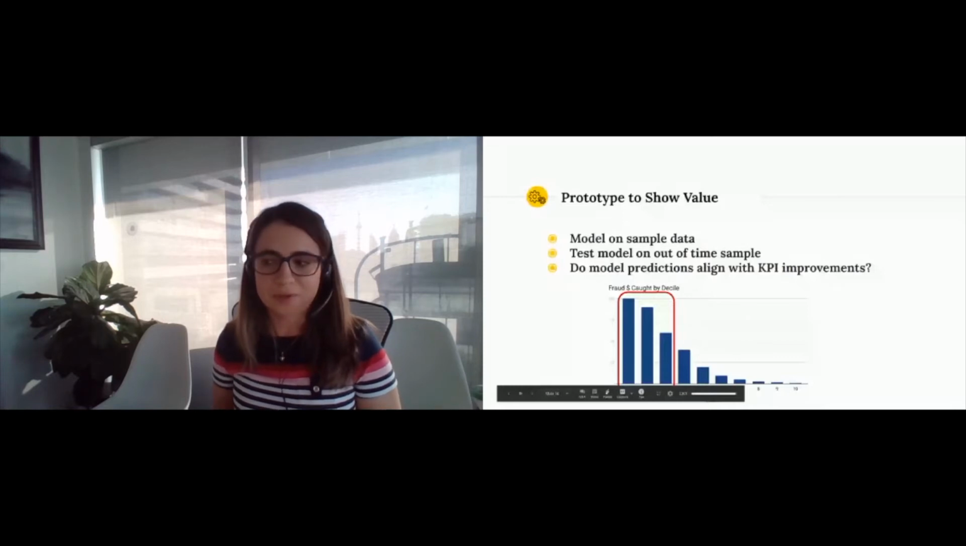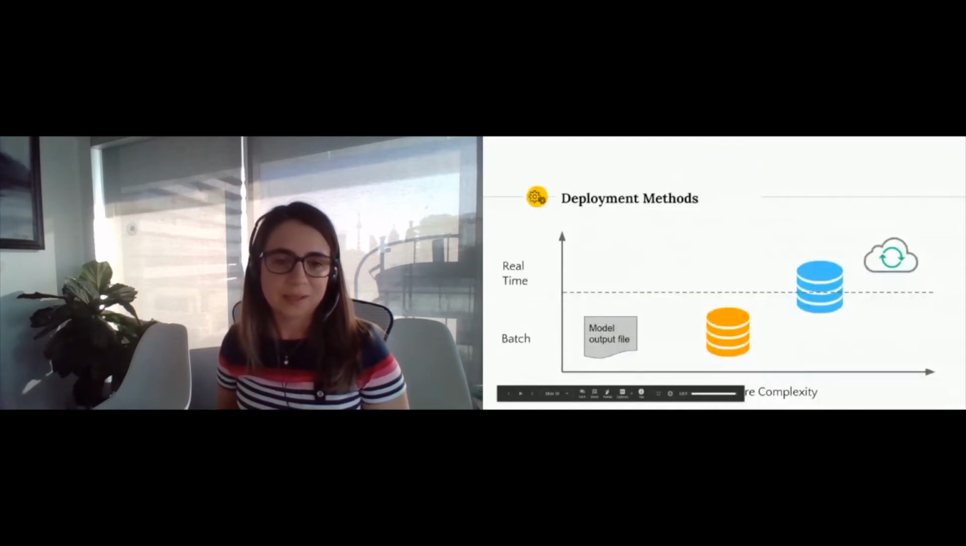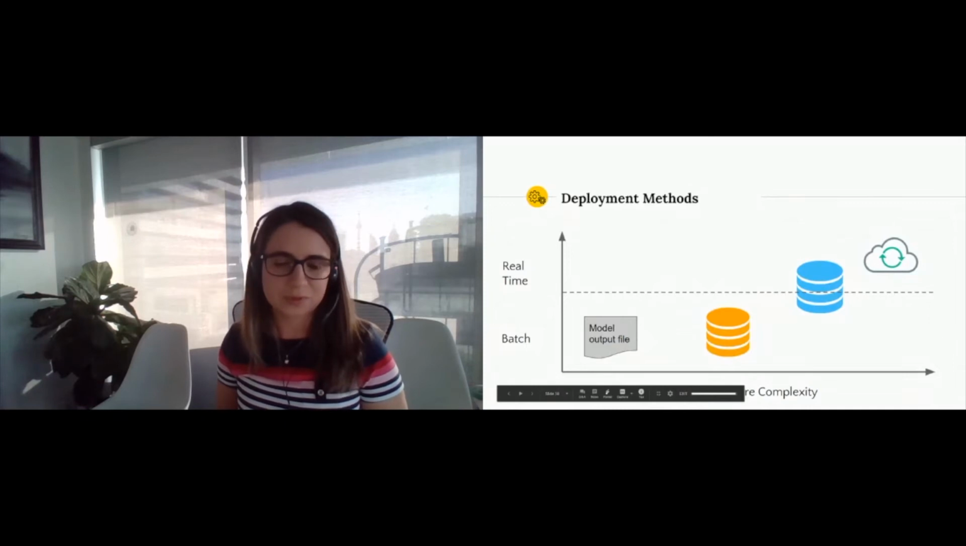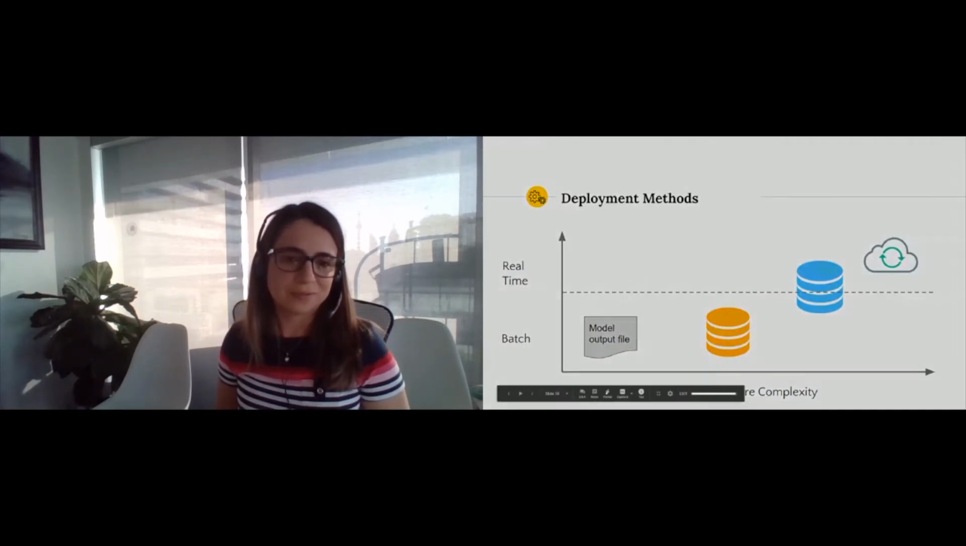So when we talk about model deployment, we're talking about taking that model and making its outputs available for decision making for your business. And typically that's done on new data. So when we take the model, there are different ways of deploying it. And you're familiar with different ways such as batch and real time, and a variety of ways to do it with less versus more complexity. So let's go through just a simple way of thinking about the less complex to the more complex.